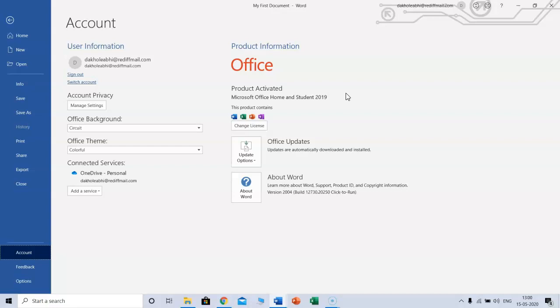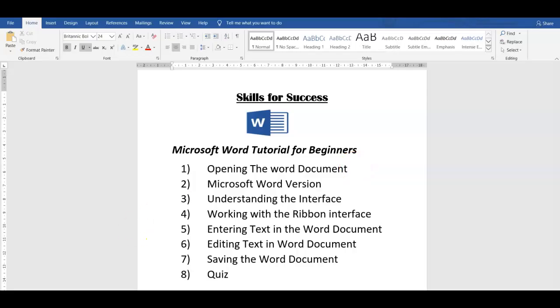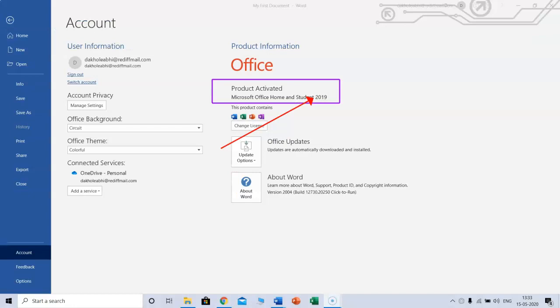Depending on the version you are using, the screen that you are seeing and the navigation will differ. Even if you are using any version of Microsoft Office which is later than 2007, you should be able to understand all the concepts which we are covering in this video. As said earlier, some of the navigations or screens might appear different, but the overall concept of Microsoft Word won't change.